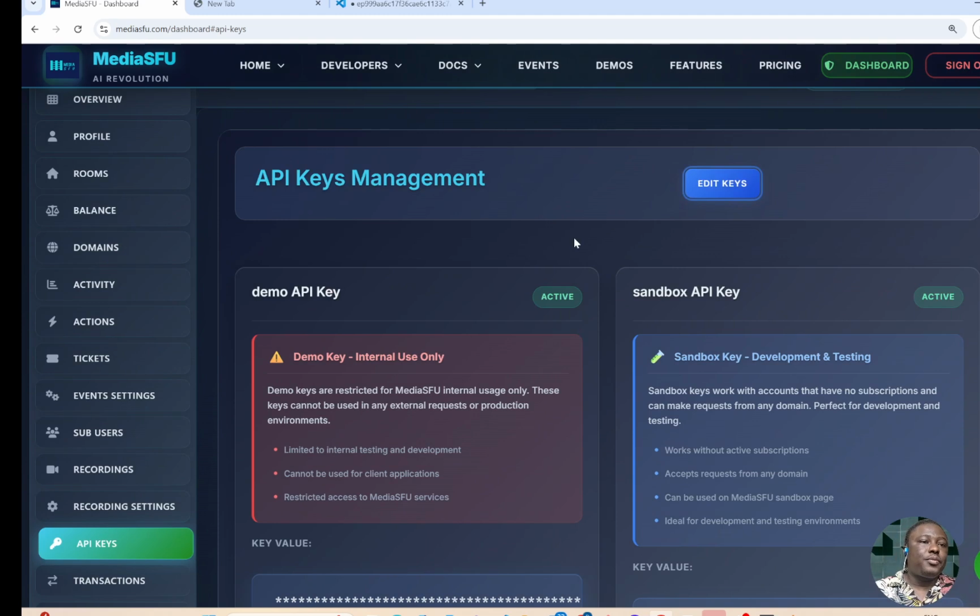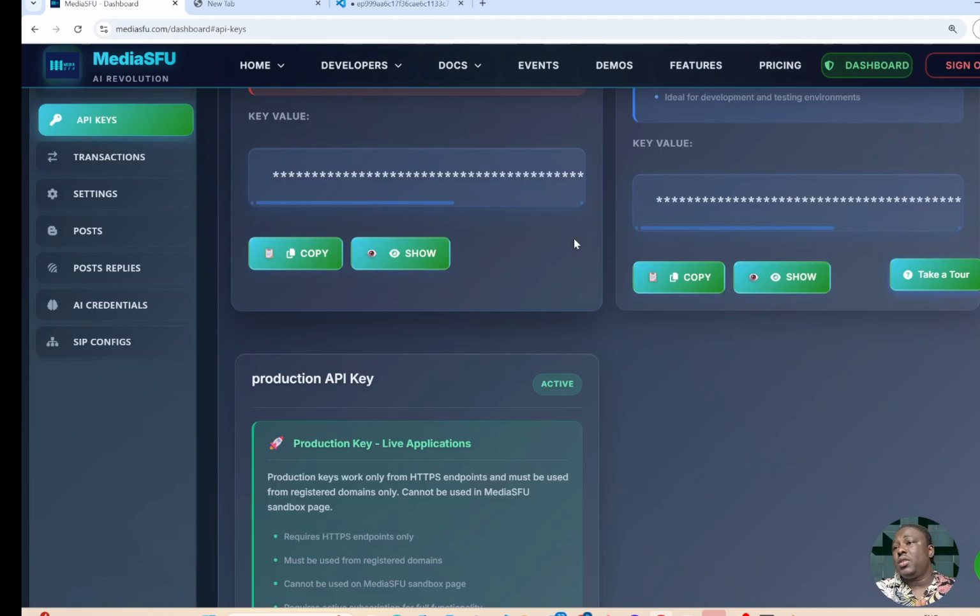So, you use the sandbox key, unless of course you have a subscription to use a production key. Just stick to the sandbox key so far in this demo.